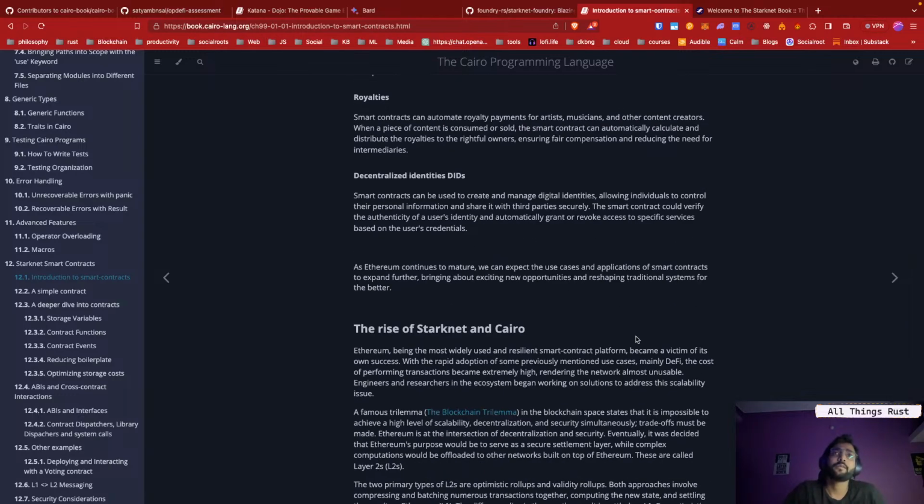Again, decentralized identity. Smart contracts can be used to create and manage digital identities, allowing individuals to control their personal information and share it with third parties securely. The smart contract could verify the authenticity of a user's identity and automatically grant or revoke access to specific services based on the user's credentials.